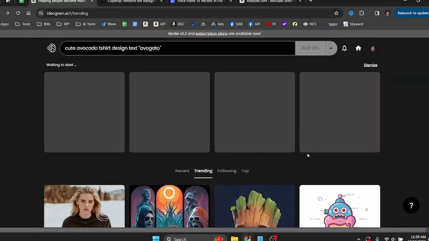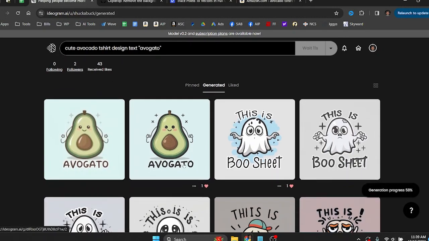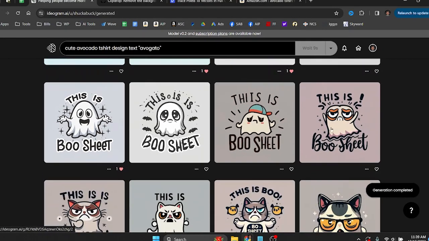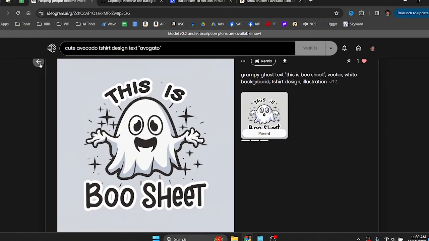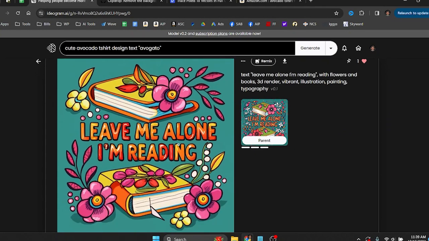We're going to click generate again. And while that's generating, you can go into your profile and see what you've created already. So I've created a bunch of designs before. This one is This Is Boo Sheet, like the ghost design for Halloween. This one is the Leave Me Alone, I'm Reading design.